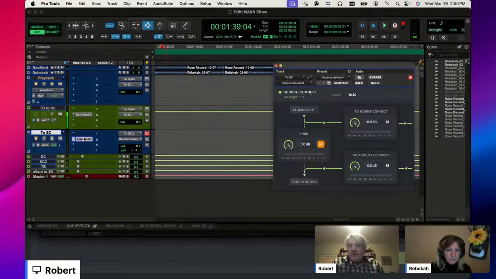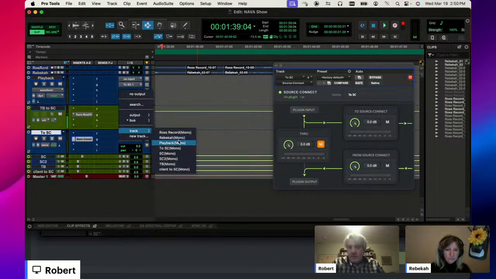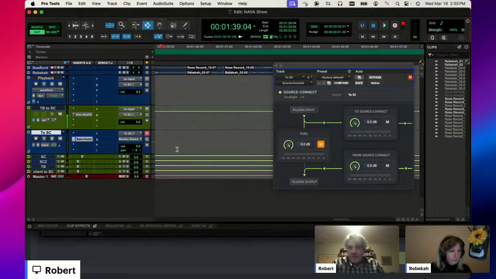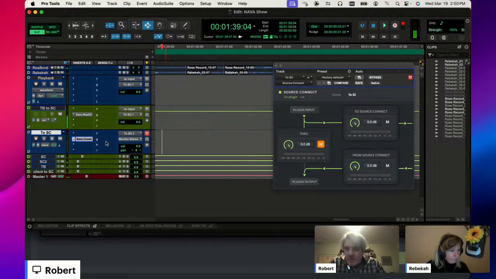So there's my talkback. And so basically I have, did I do it? Track to Source Connect. Why isn't it busing to these? It's so annoying.